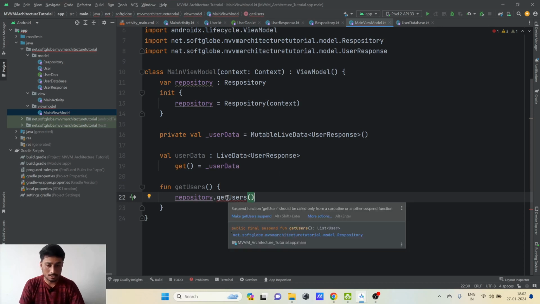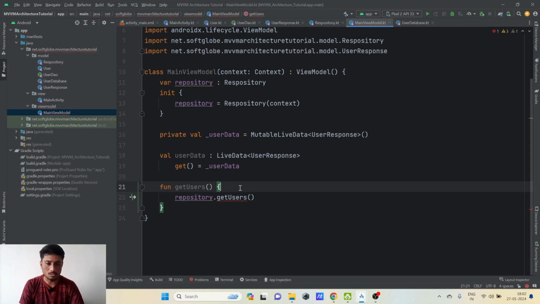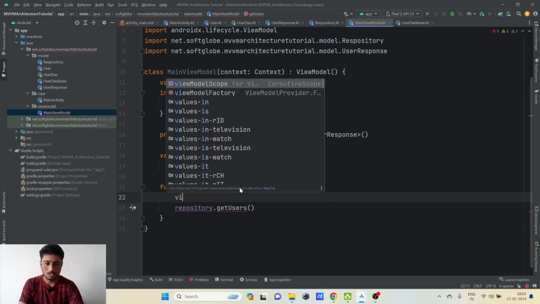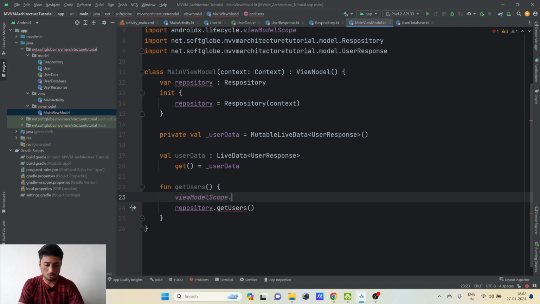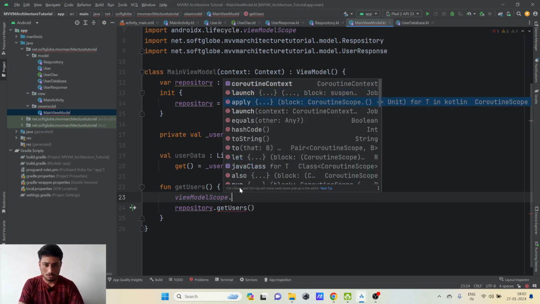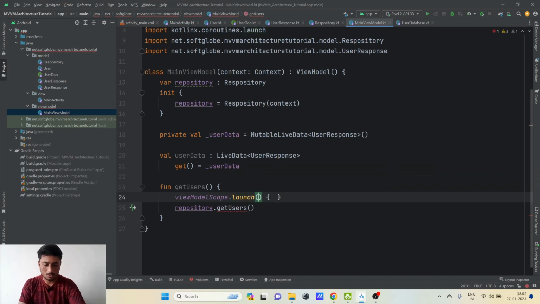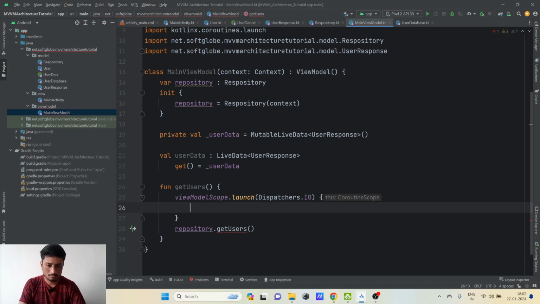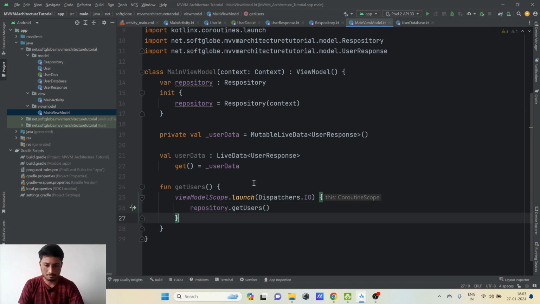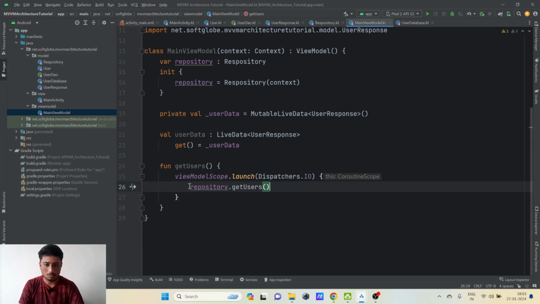As it is a suspend function, we have to use a coroutine here. So here we'll use viewModelScope dot launch, and we'll be using IO dispatchers here, and we'll paste this method inside this coroutine scope. Okay, now whatever result we get here, we will collect that in a separate variable, result.